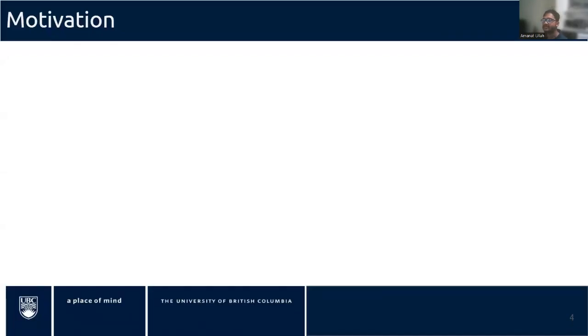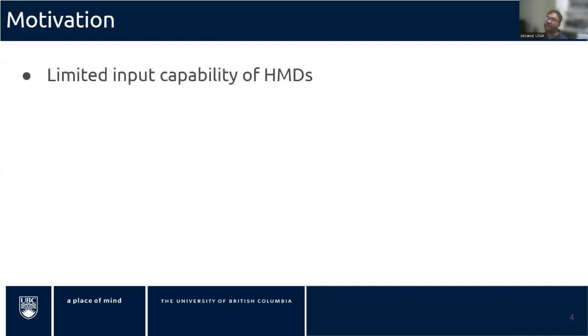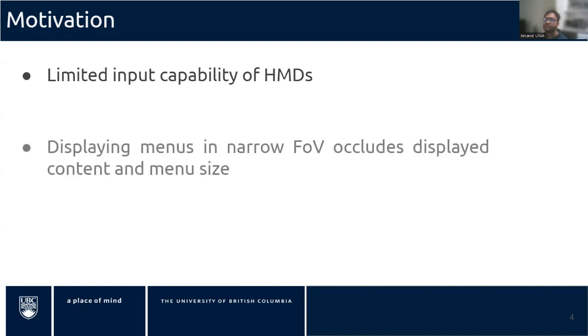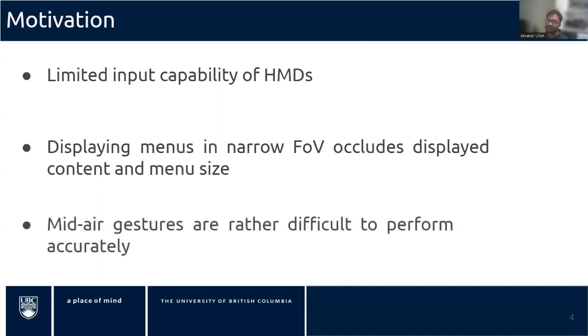So as discussed, the head-mounted displays have a limited input capacity. Also, displaying the menus in the narrow field of view occludes the content, and these gestures are hard to perform. So these three are the major problems of the current head-mounted display.